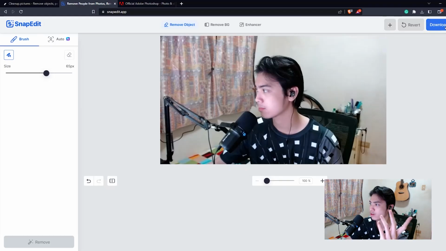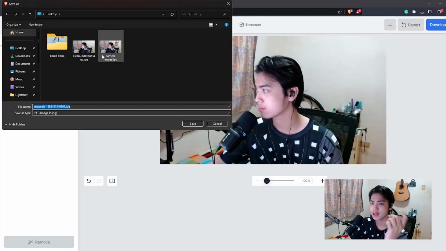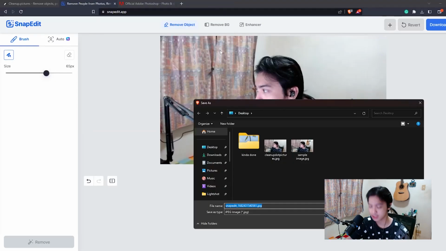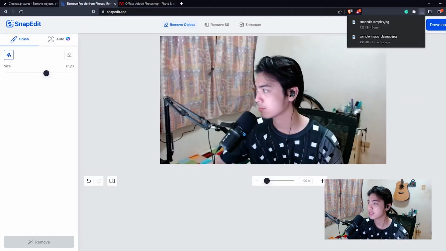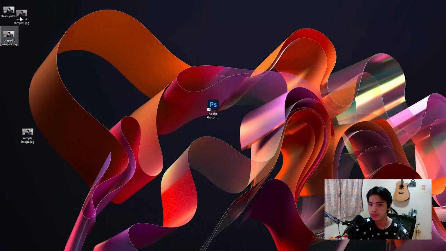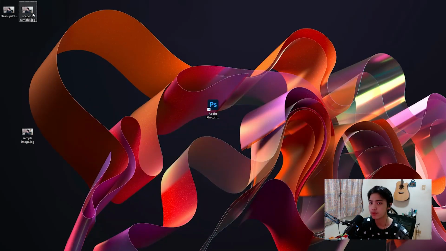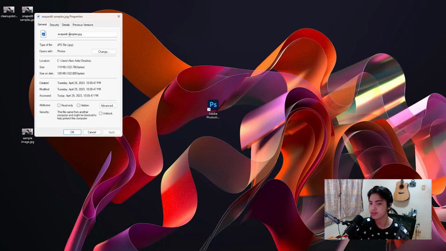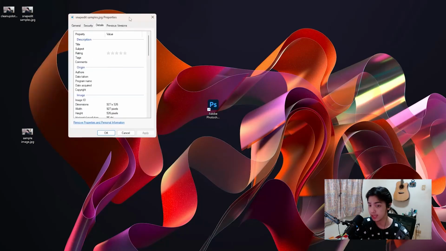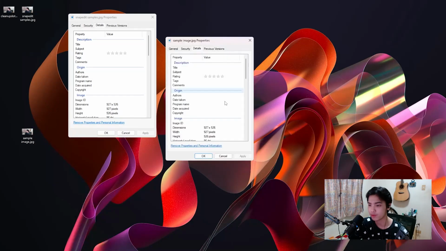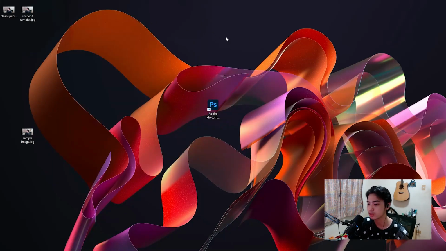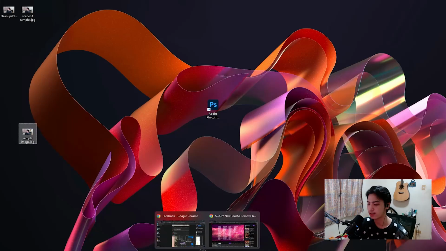Now to download it, of course, we just click download, and then now we got another sample image here. Let's just call it SnapEdit. SnapEdit samples. Check it out. Boom, easy as that. Now what I want to compare is the size of the photo. This one kept it almost, I think, at the same quality as what we have. Yeah, it kept the resolution without you having to pay for anything.